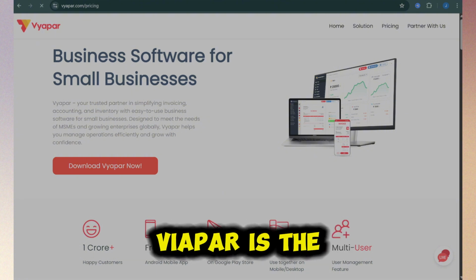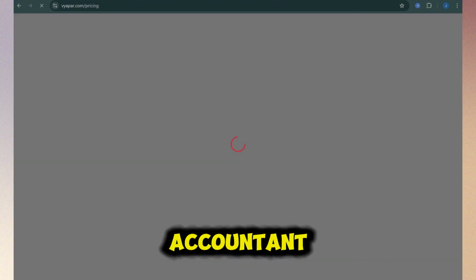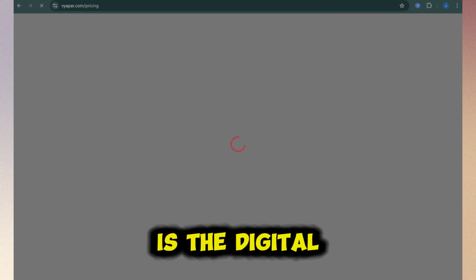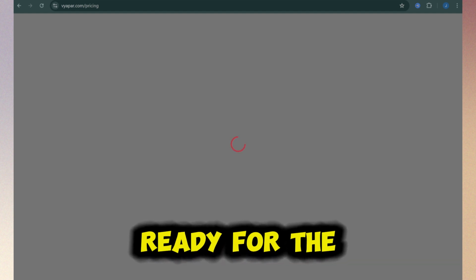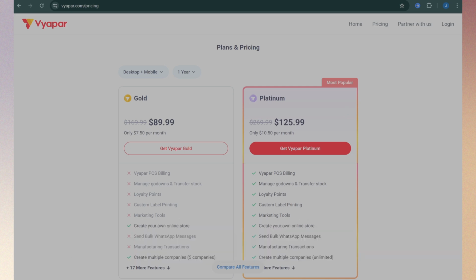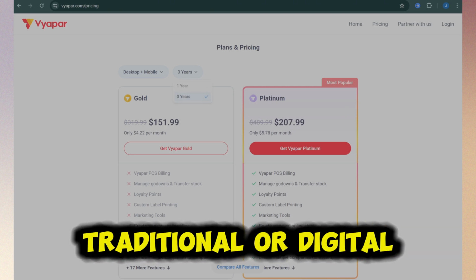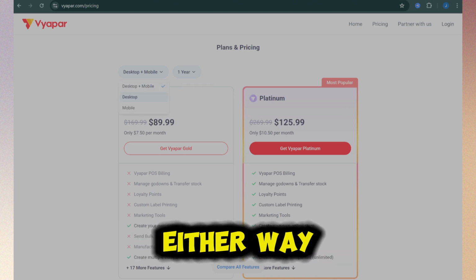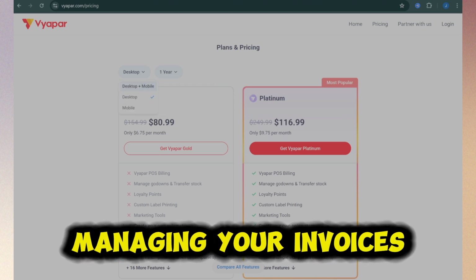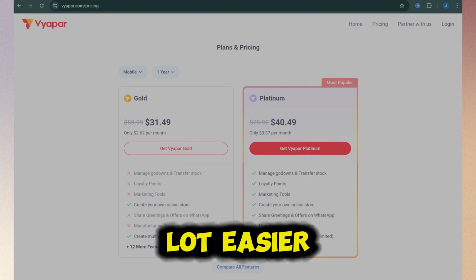In short, Vyapar is the dependable old-school accountant. Go GST Bill is the digital assistant ready for the cloud-first generation. At the end of the day, it depends on your business style, traditional or digital. Either way, both apps make managing your invoices and GST a lot easier.